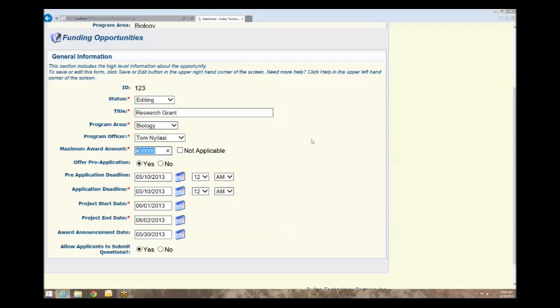You can indicate a maximum award amount. You can offer a one-stage or a two-stage application process. A two-stage process will include a pre-application, sometimes called a letter of intent or an eligibility quiz. If you don't have a two-stage process, that's okay. The default is no, and you don't have to use the pre-application.